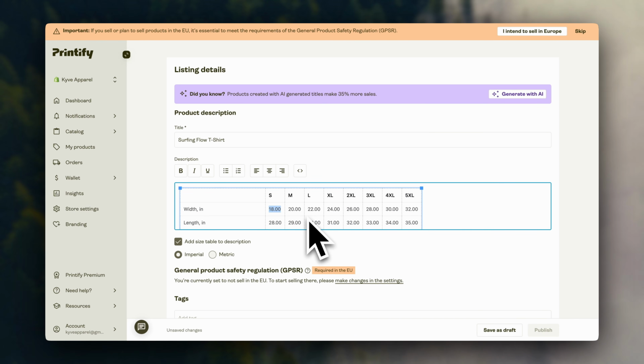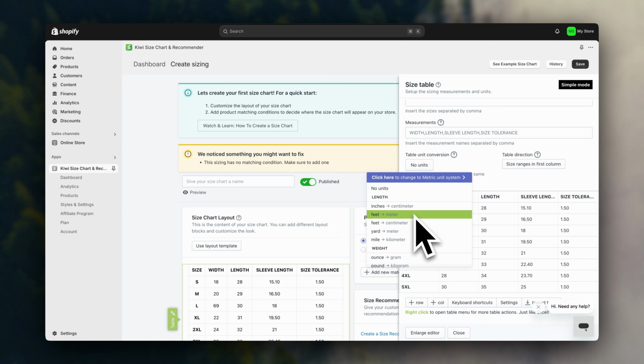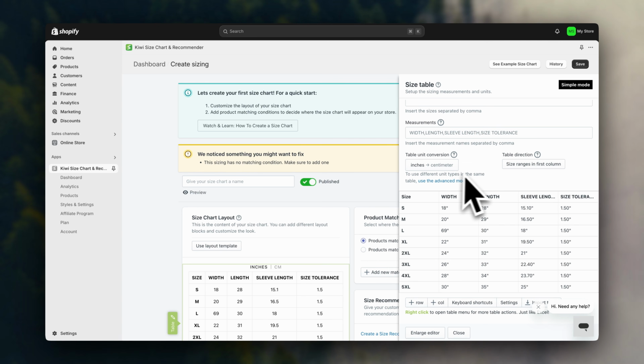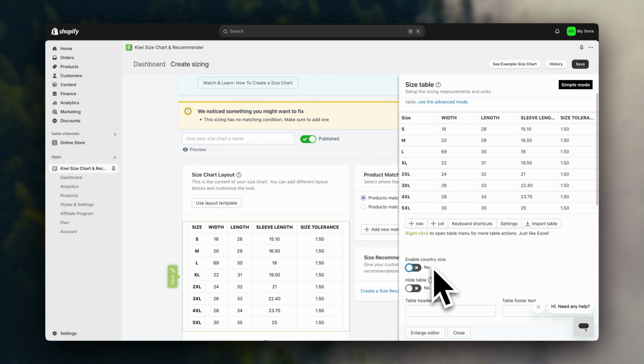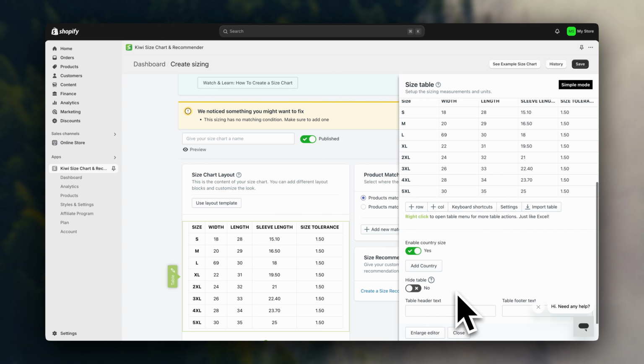Now I'm going to add in all the numbers. Okay, so I've added all of the sizes now. And what's nice about this is that we can automatically convert the units. So over here, we can convert from inches to centimeters if we want to. Here you can also add the country size to make things more user-friendly. And here you can also add a title.